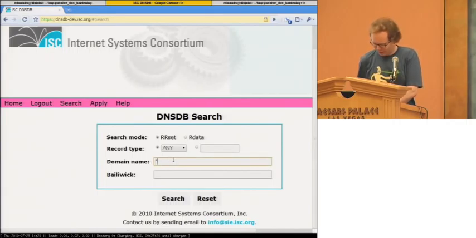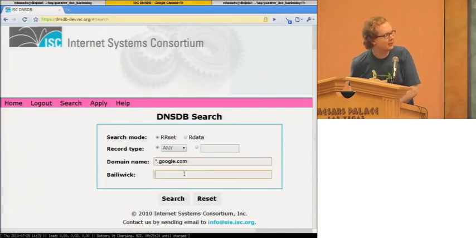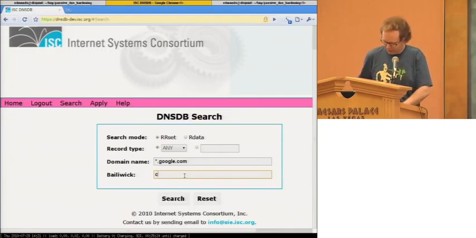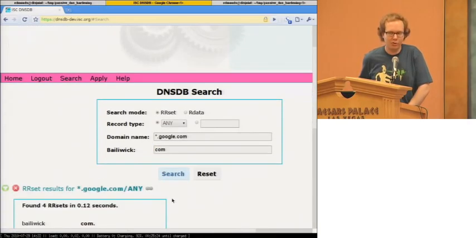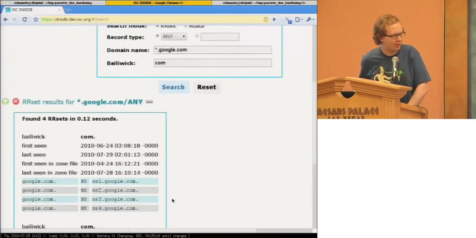We're going to put in star.google.com. Does that say google.com? And bailiwick, I can't explain that, but it means zone, basically. We would like to look at the google.com records in the top level com zone. So we see what VeriSign publishes in the TLD for google.com, not anything that Google publishes from their own name servers. And we get 4 matches.